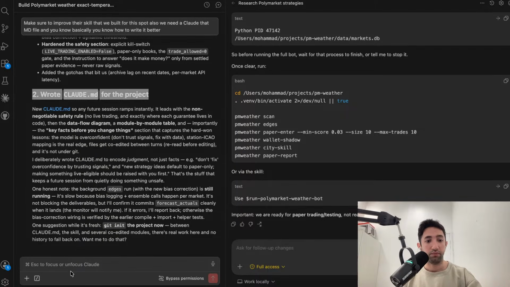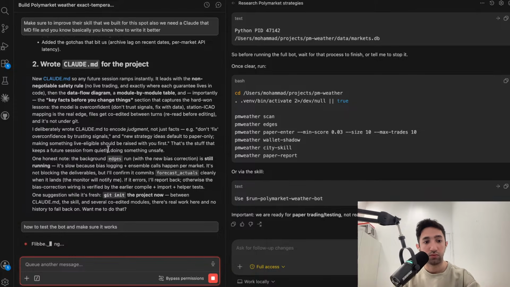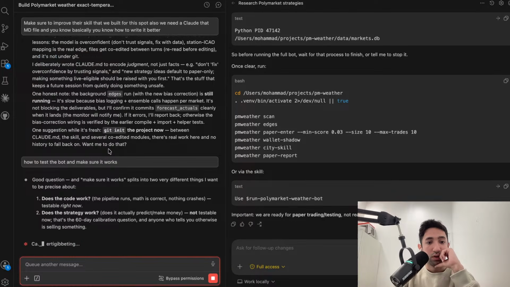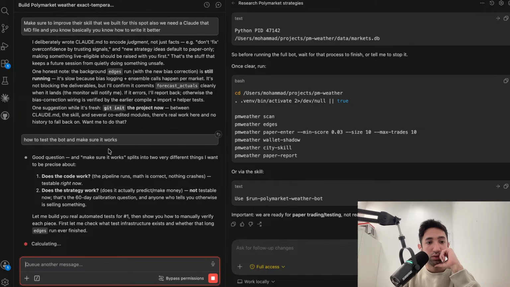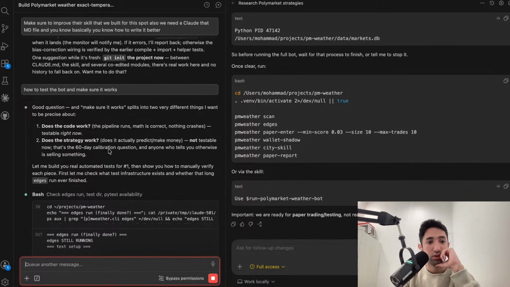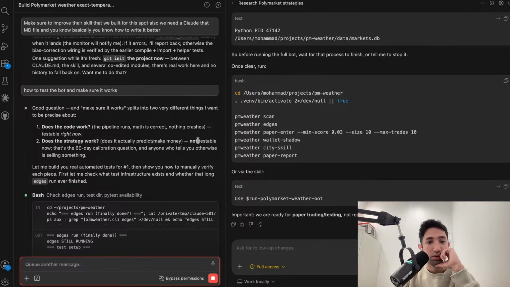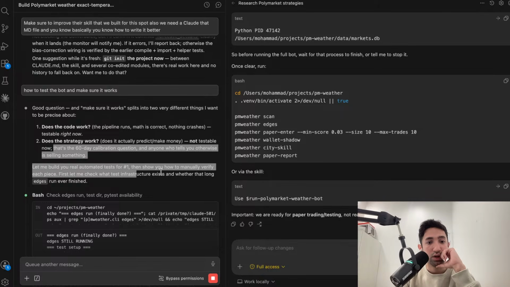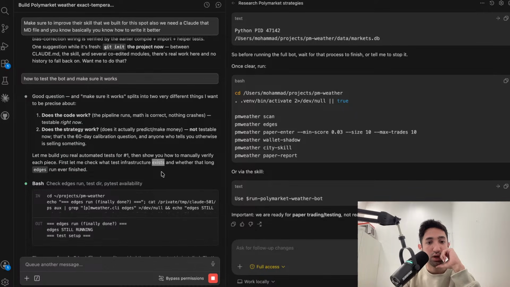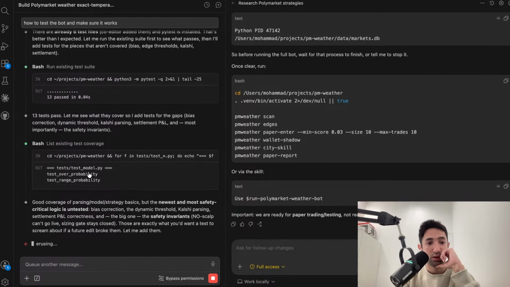Okay, how to test the bot and make sure it works. Does the code work? Is this not testable right now? That's the one that tells you otherwise. It's telling me something: let me build you real automated tests, then show you how to manually verify each piece. First, let me check that test.